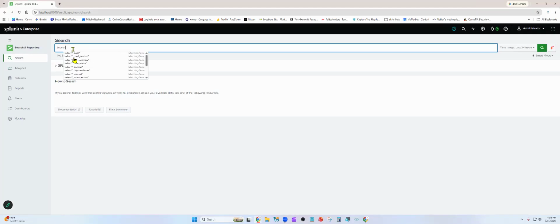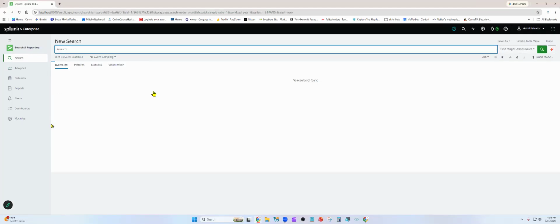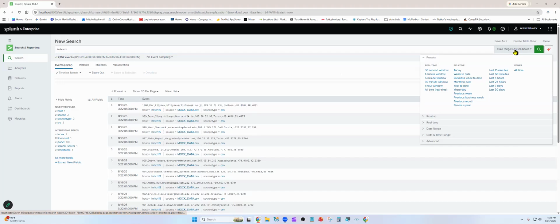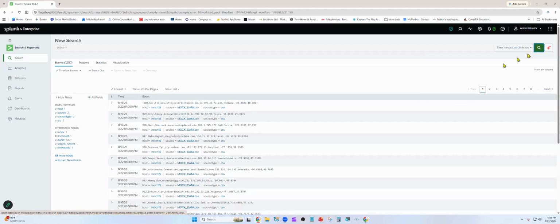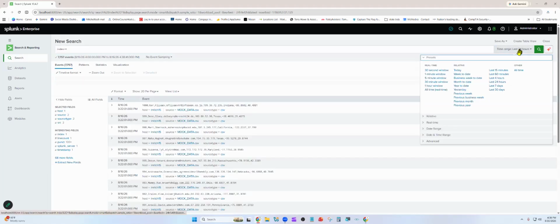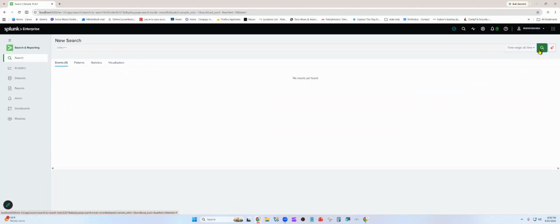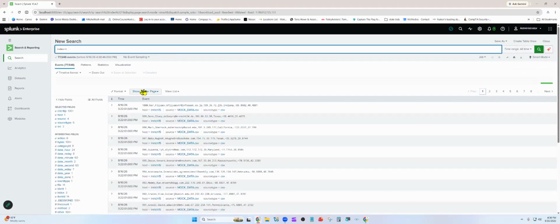The first thing I want you to do in your Splunk command line is type in index and then star. Then let's make sure that we put the time range for all time, and then let's do a little search. Now that star is going to take any information that's out there.